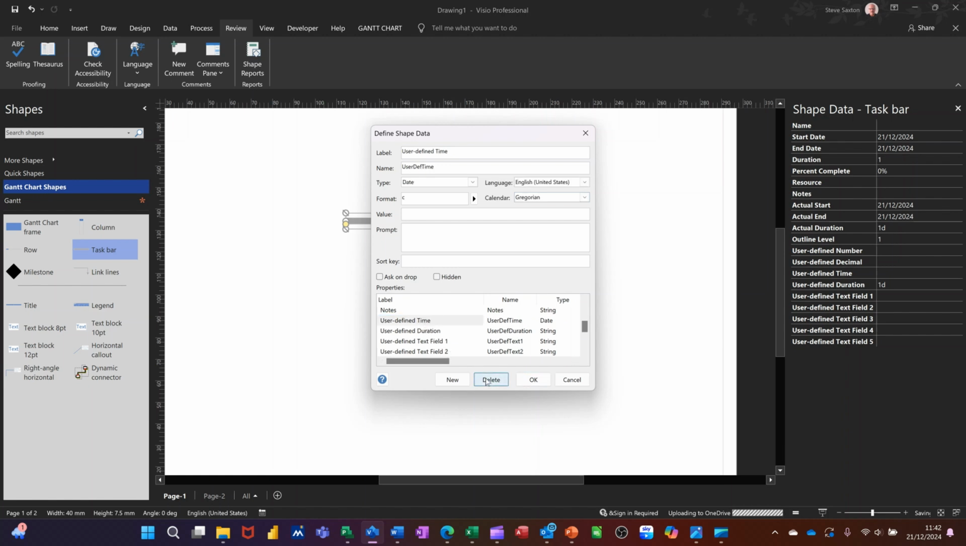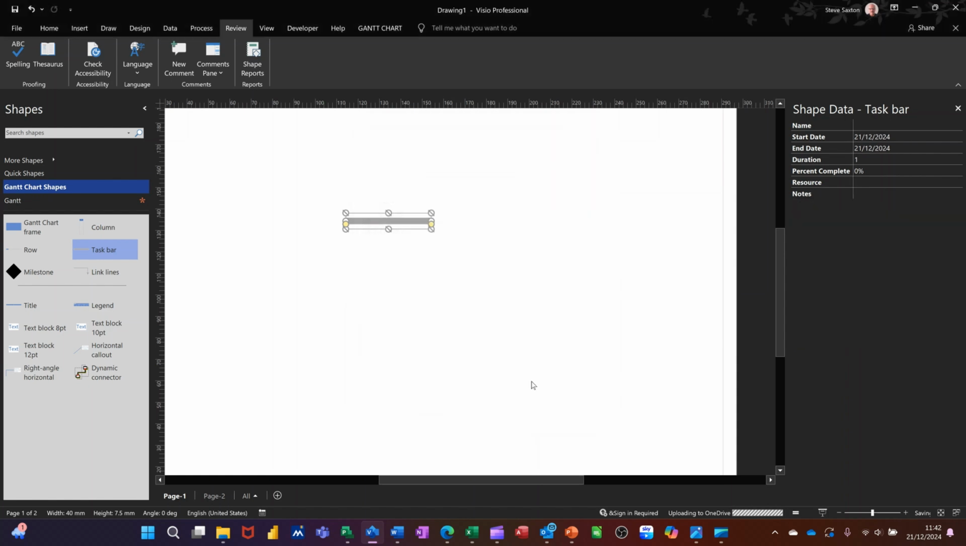User defined time, no. User defined duration, no. Text field, these are just text fields. Like Microsoft Project, you get lots of extra fields that you can customize. I don't want to customize any of these, so I'll just get rid of them all. So now I've just got the ones I want. Task ID is at the end. What's that? Percentage complete. Okay, let's just go for that. Click OK. And then you just get them in the order that you basically said there.